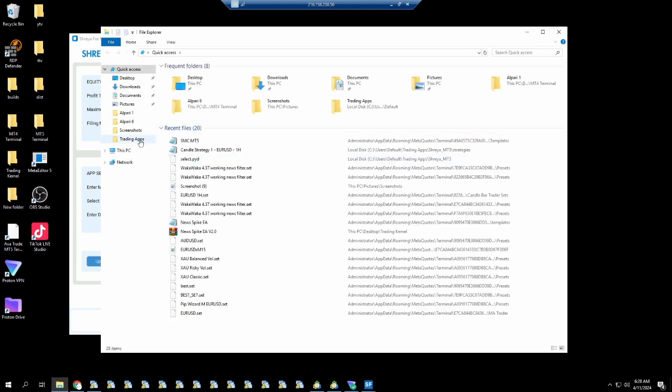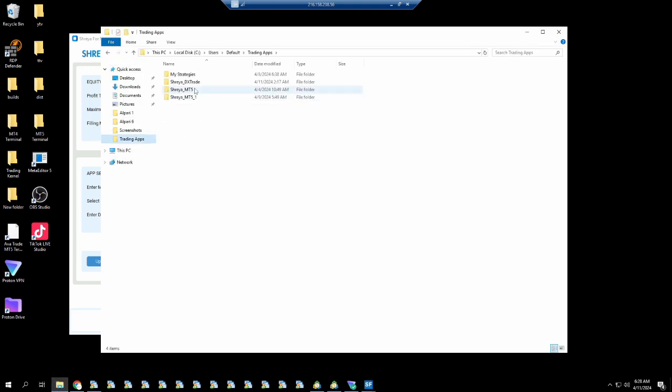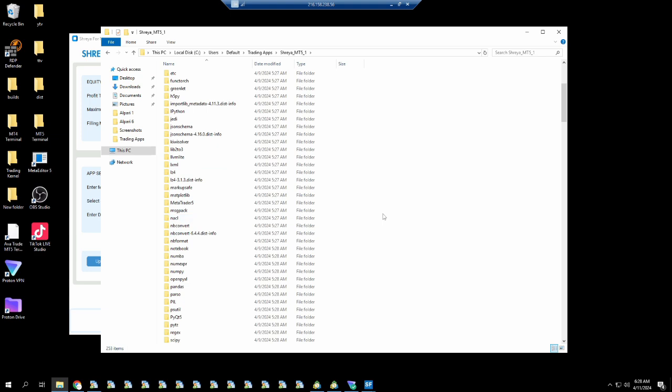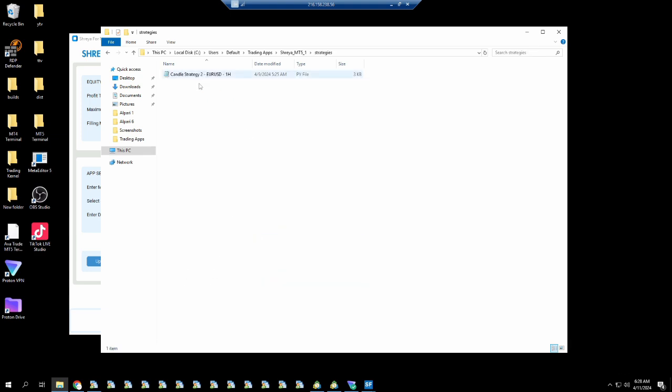Let me just head over to my trading apps, and as you can see here, guys, I have multiple Shreya framework for MT5 here. So I just copied the folder, renamed it, and I can open it and use it again. So I can have multiple instances of the Shreya MT5. So in this case, I'm just going to open up this one here, and I'm going to scroll over to strategies. I'm going to look for a folder called strategies. So you can see the strategies folder here, and this is where you're going to copy the .py file.